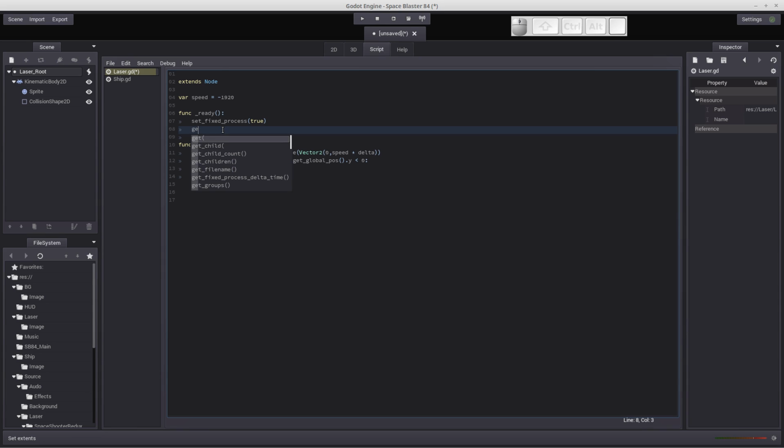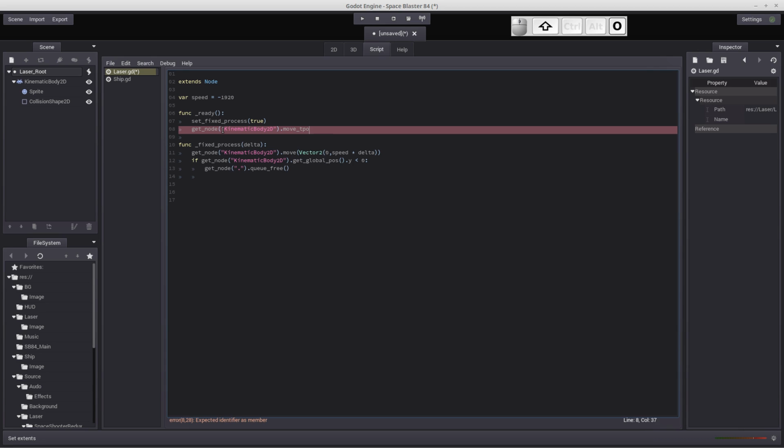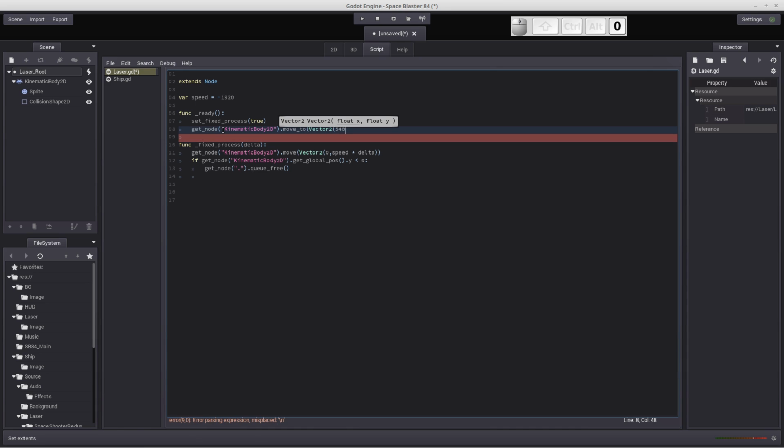So let's get the node again. Kinematic body, right? And we're going to use what function? Move? No. Remember, move to. If we want to specifically say an XY position on the screen, we're going to use move to for kinematic body 2Ds. So move to, and vector 2. And we'll put it at half the width of the screen, which is 540, and we'll put it where we parked the ship for the menu, which was 1450, I believe, in the y-axis.